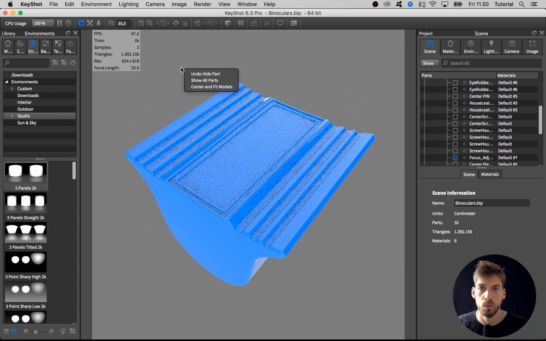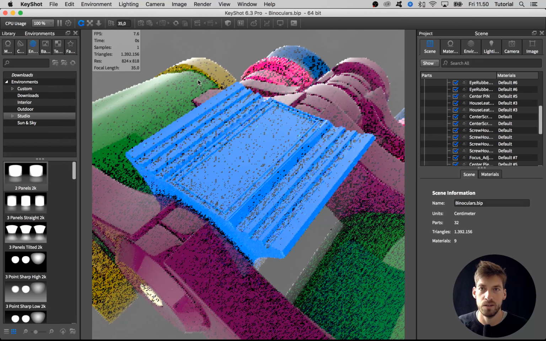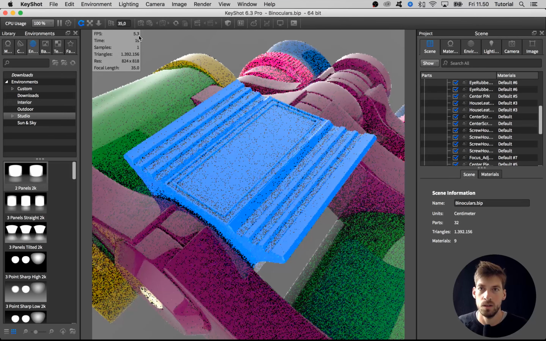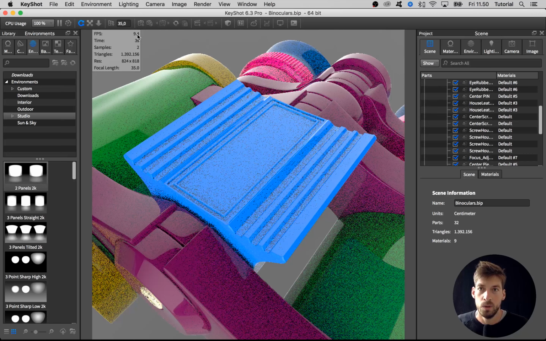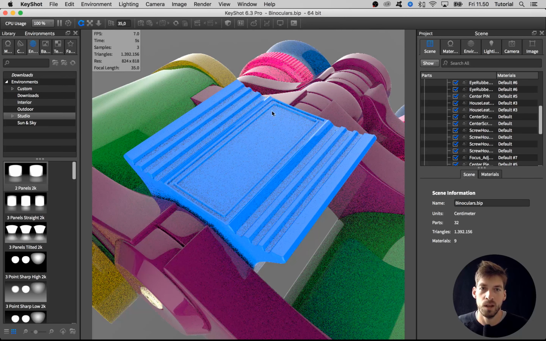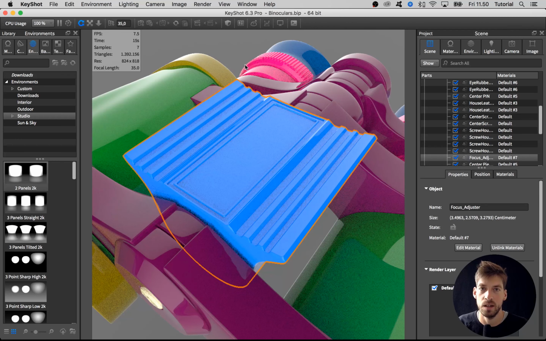And if we right click and say show all parts, note right now it's about 40. If we show all the parts, we are down to around 10. So it's 4 times slower right now. And at the moment, we are only interested in this part. So you can get a preview of the material way faster when having this isolated.